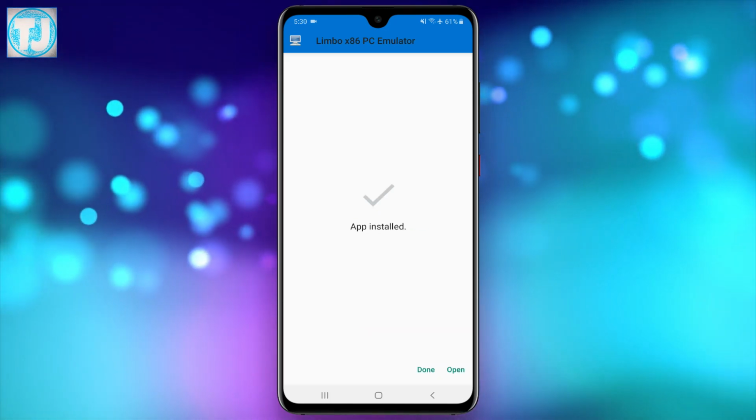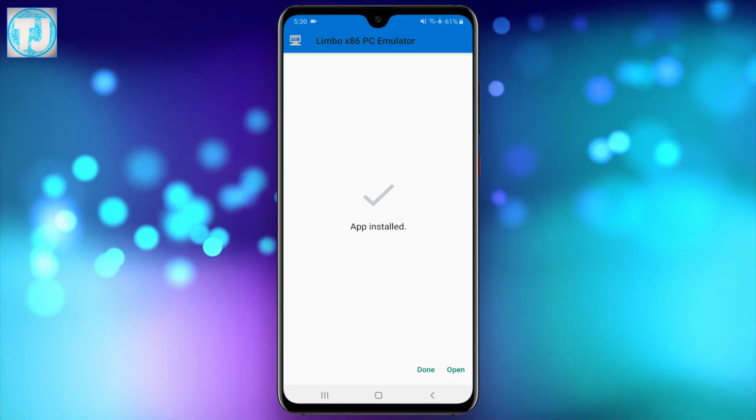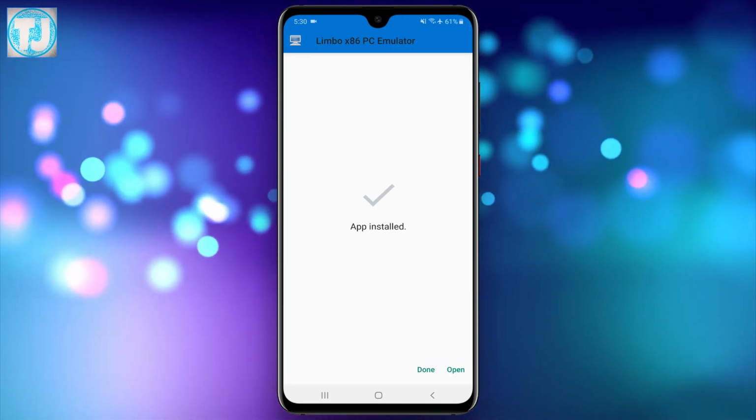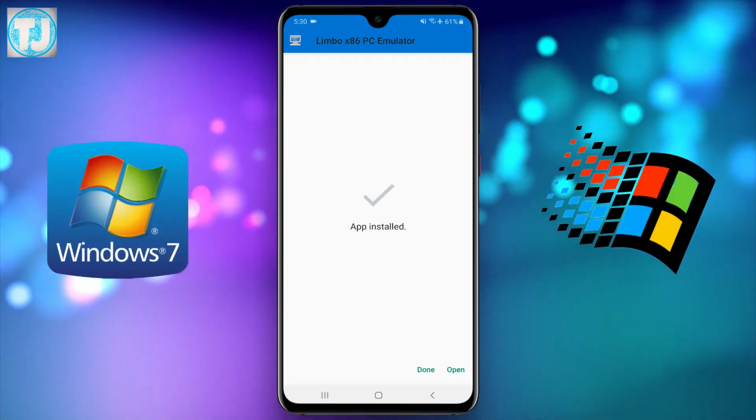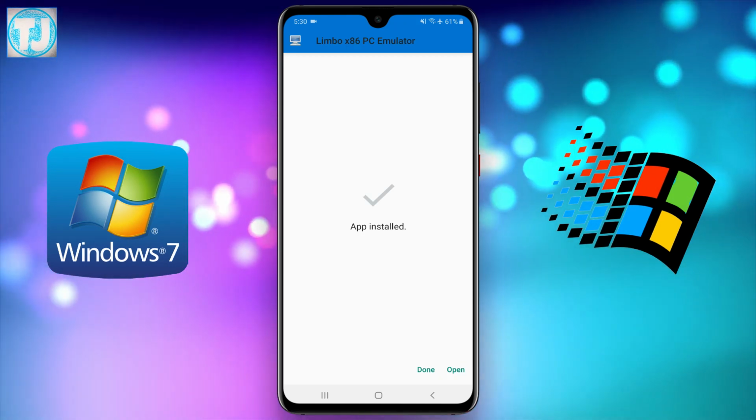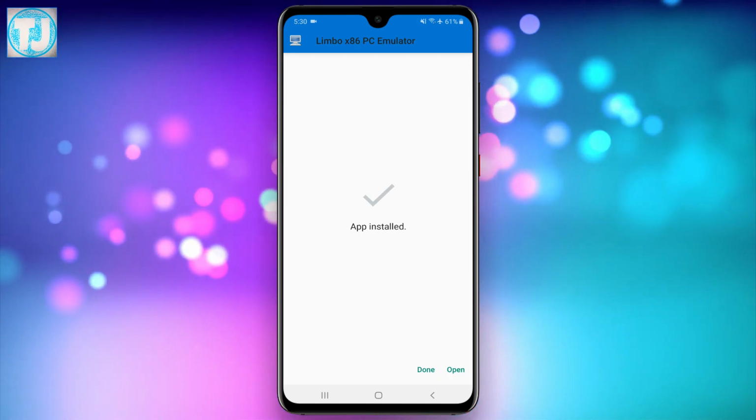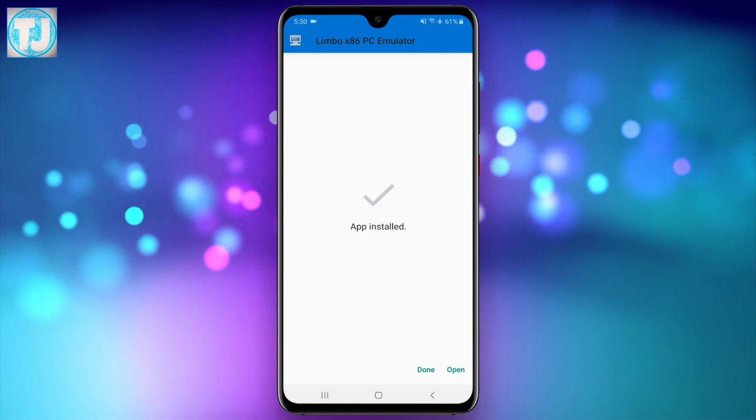And now the app is installed on my phone. Before opening this app, we have to download the Windows 7 or Windows 95 image disk file. So let's download that file.